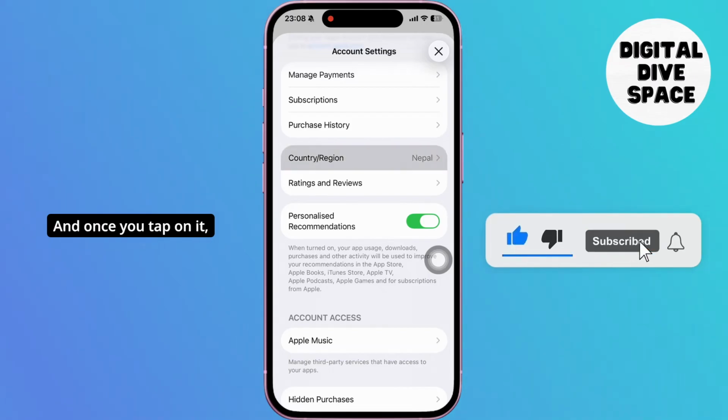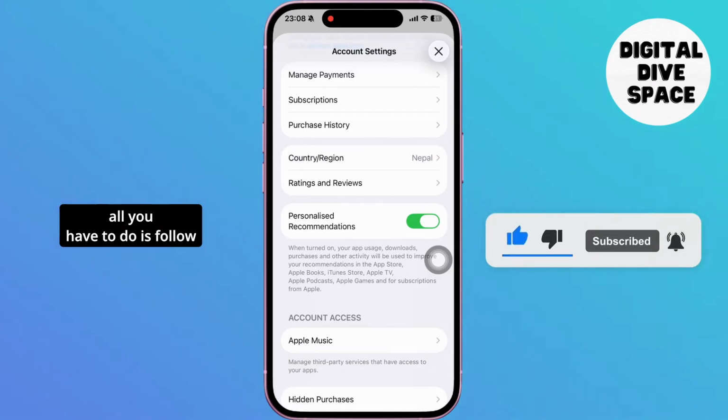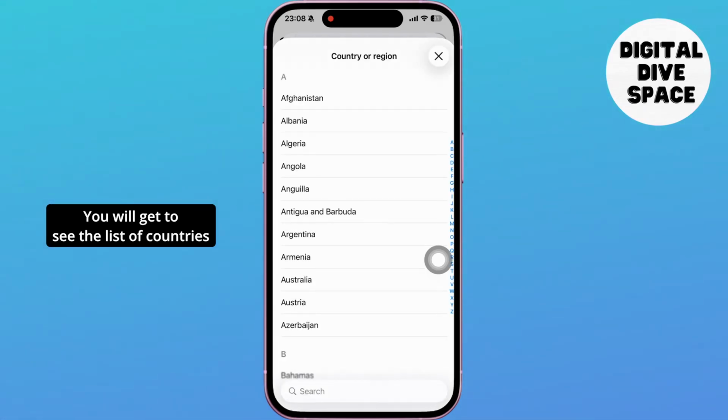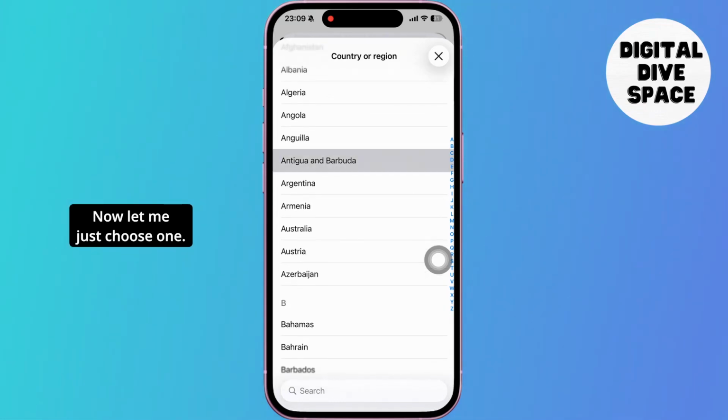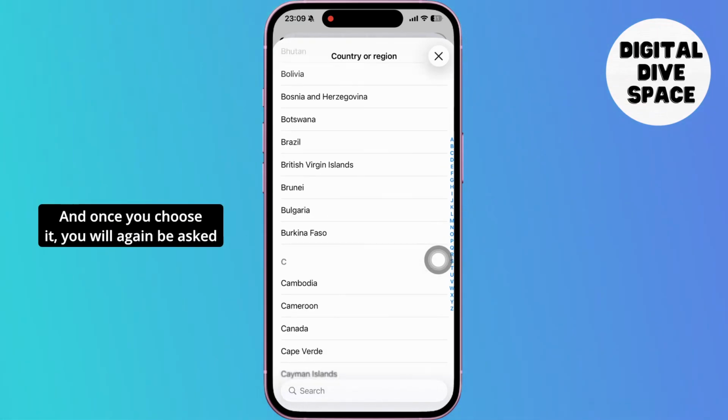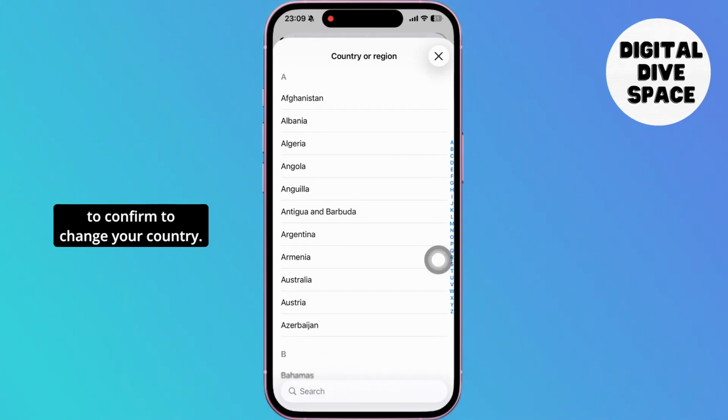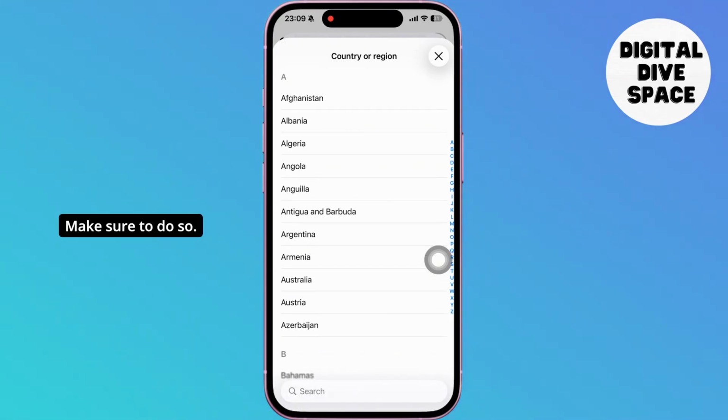And once you tap on it, all you have to do is follow the on-screen instructions. You will get to see the list of countries or regions available. Scroll and choose one according to your preferences. Now let me just choose one. And once you choose it, you will again be asked to confirm to change your country. Make sure to do so.